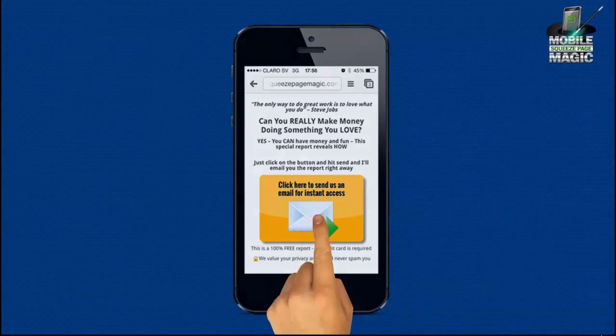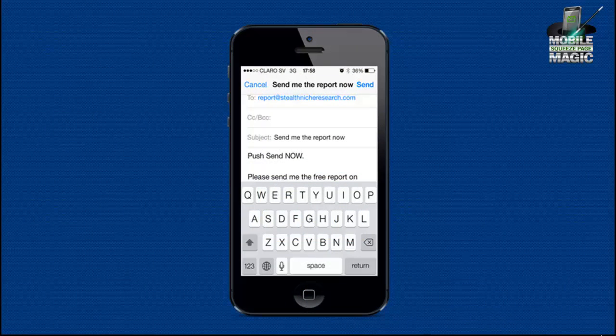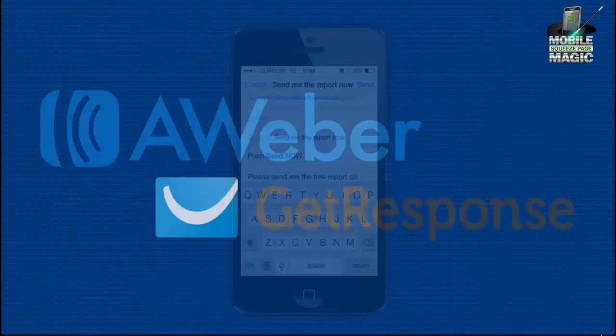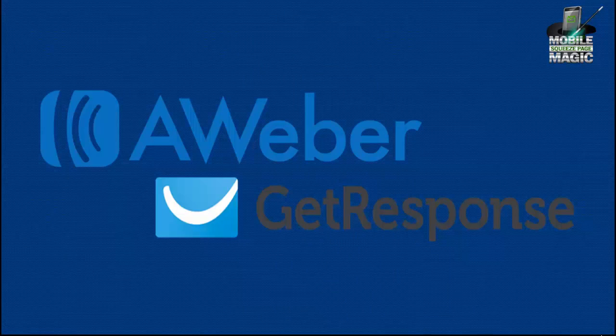Once they click on the button, the email client on their phone or tablet opens up pre-populated, with the subject line and copy ready. The user just hits the send button to opt into your list. Mobile Squeeze Page Magic is compatible with the major autoresponder services.